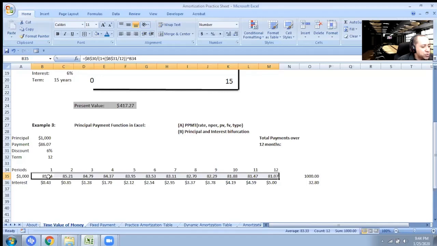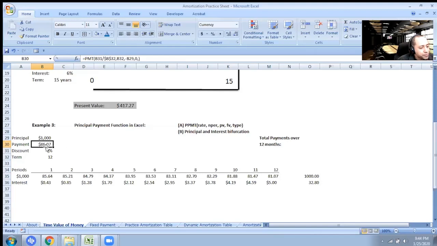This is taking into account the time that we are going to receive this $86.07. Now, how did we come up with this $86.07? Well, we came up with this payment number by using this function here, the payment function. Actually, it's the PMT function that I used in Excel.